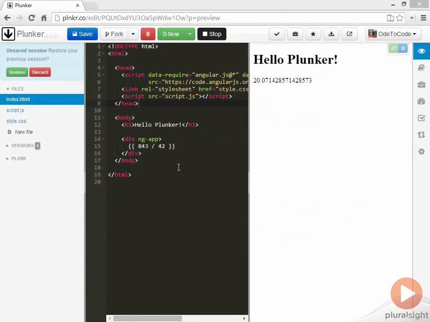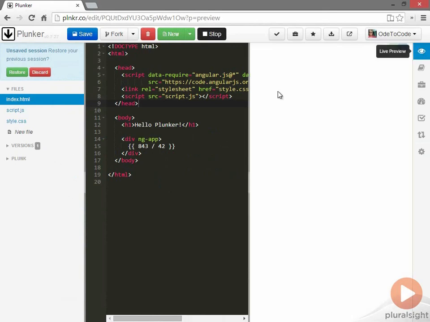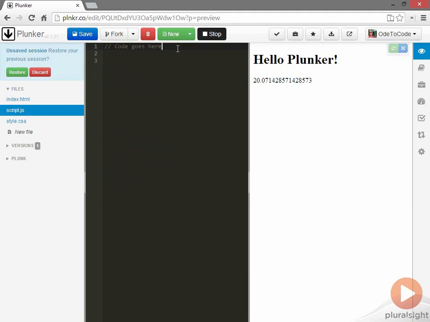For the Plunk that we're working on, let me go in and turn on the auto refresh again. And now what I want to do is come into script.js, and I want to just type some gibberish. Now, the preview window is still going to update and display the same result I had before. There's no visual indication that something is wrong here, but it is true that in fact I do have an error in my JavaScript code. I just don't know that.